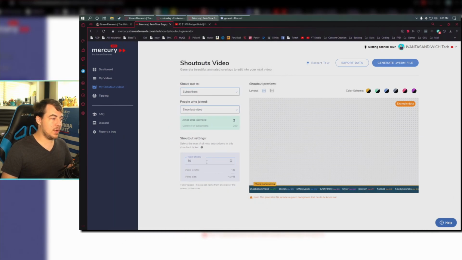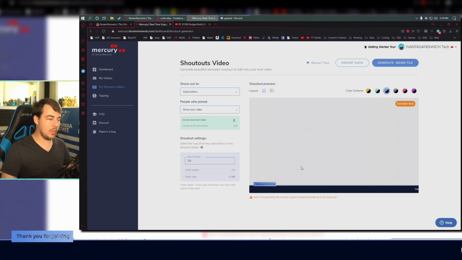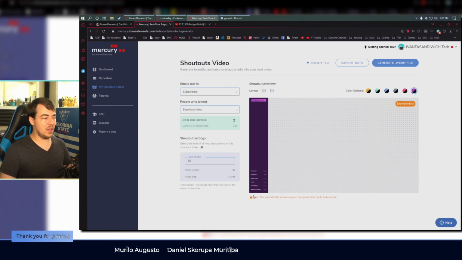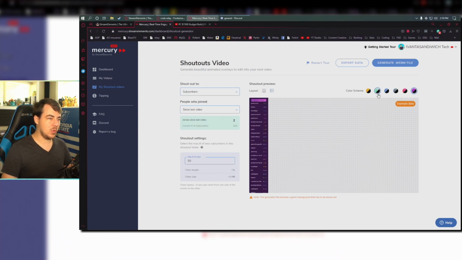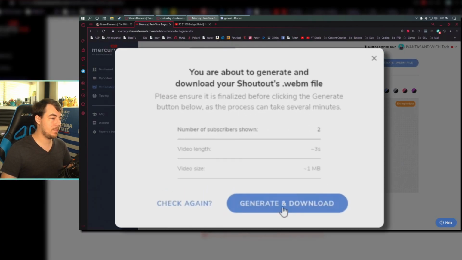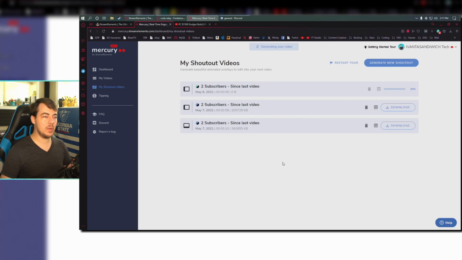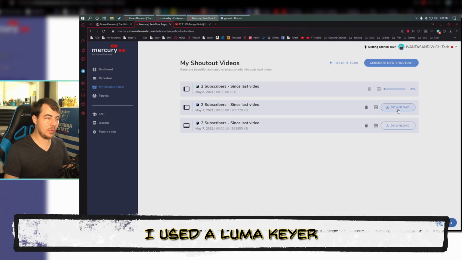And then what you want to do is select your color scheme, see which one you like. I picked the blue and black personally. And then if you like it on the left, you can do this too, with the same color schemes. So find one you like, and then all you do is hit generate WebM file. It asks you to double check everything, make sure this all looks right. If it looks good, hit generate and download. It'll do this. And then once this bar is finished, you'll have a download link. And all you gotta do is download it, put it in your video, chroma out the green part, or whatever color they use, and you're good to go. You got yourself a nice little overlay.